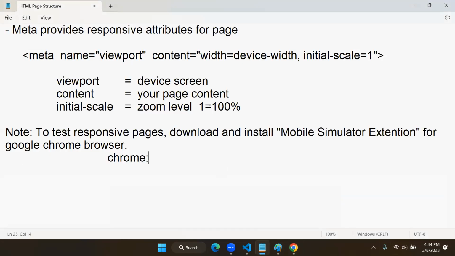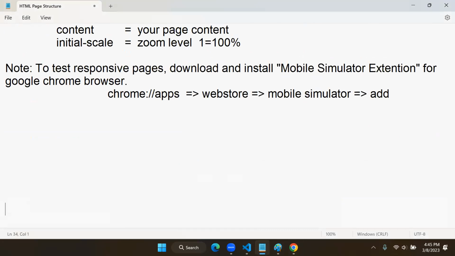So chrome://apps. In that, you go to web store and you search for mobile simulator and add. Okay, this is what you need to do. Once you add the mobile simulator, you can test your pages in different devices, how they look like. I will show you.